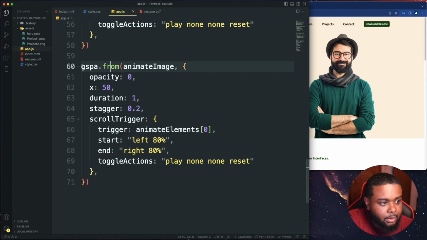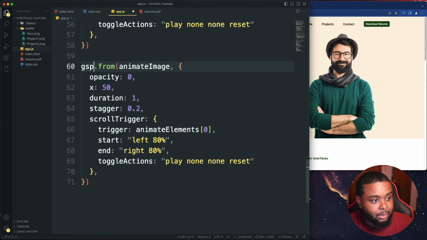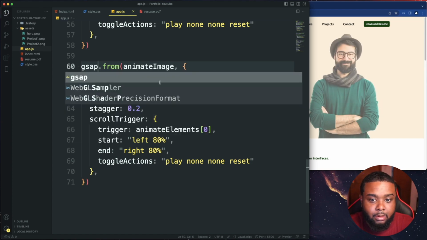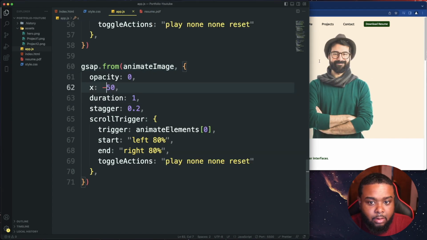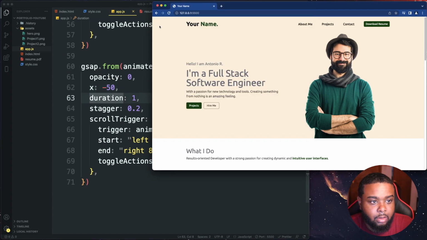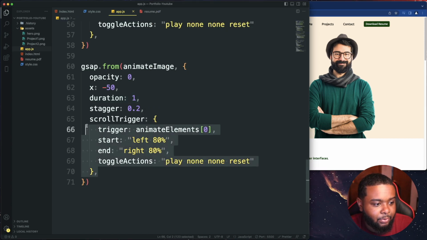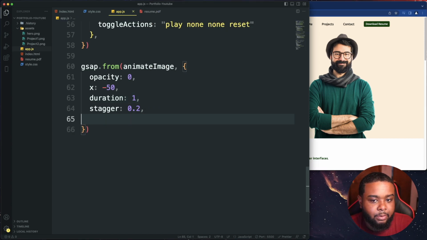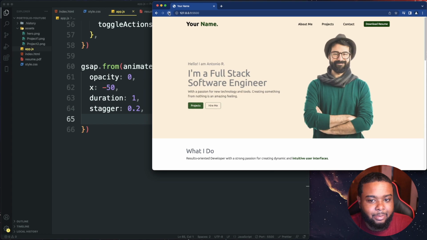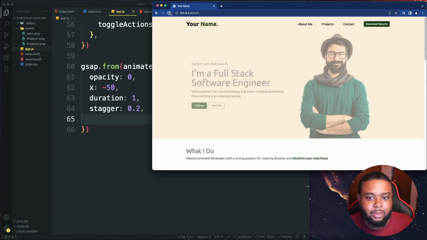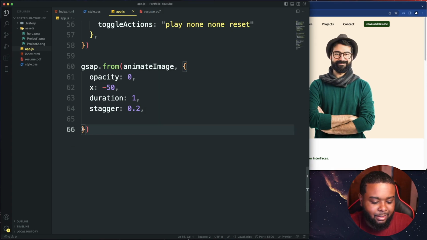All right. Oh, I spelled it wrong. Oh my god, dude. What the hell? Okay, there we go. You see? -50, it goes that way. And let's remove the scroll trigger and see if it still works. There we go. So we don't even need the scroll trigger thing. That looks better in my opinion. Yeah, it looks way better. Let's keep it like that.